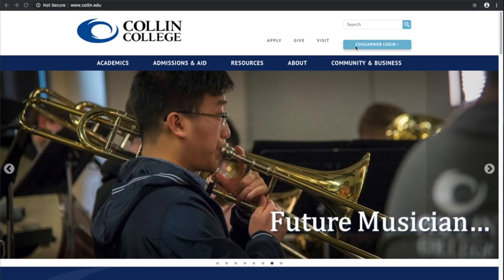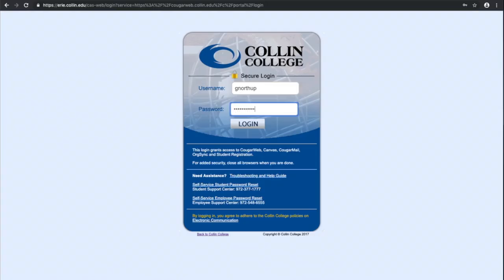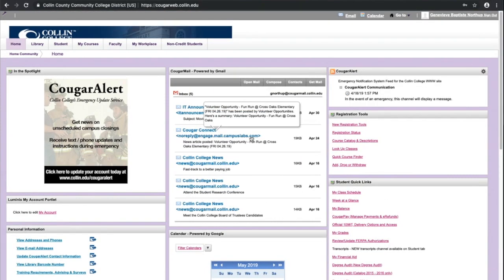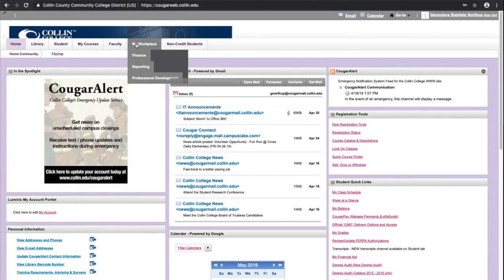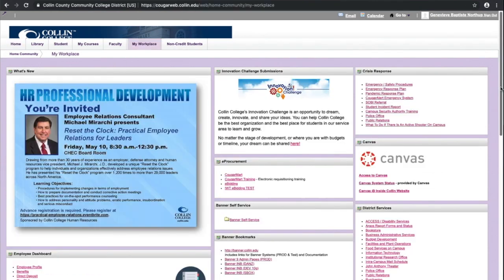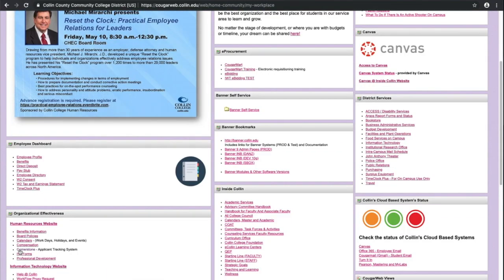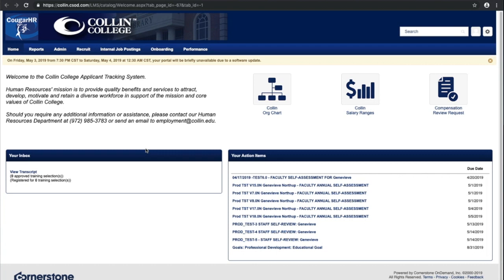We can access Cornerstone via Cougar Web. Once logged in to Cougar Web, click on My Workplace. See Cornerstone under Organizational Effectiveness. Once you log into Cornerstone, you will see your assessment under your action items.